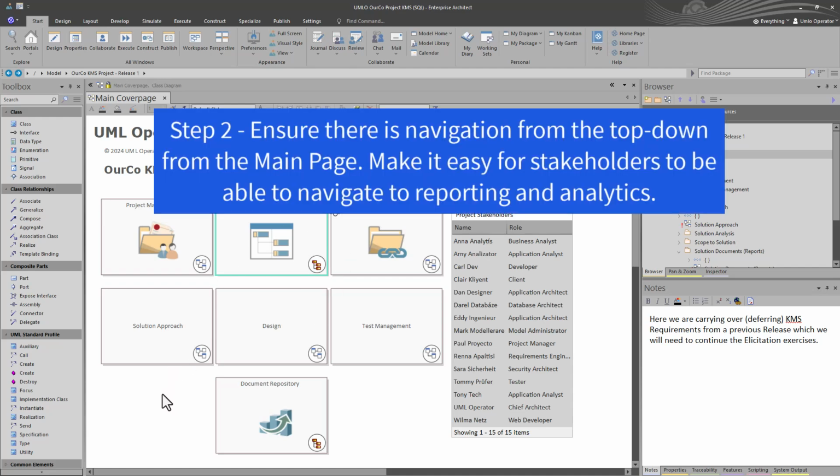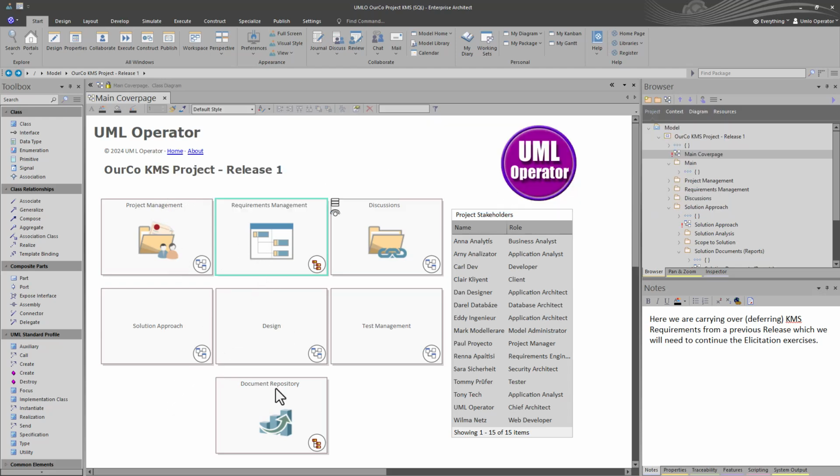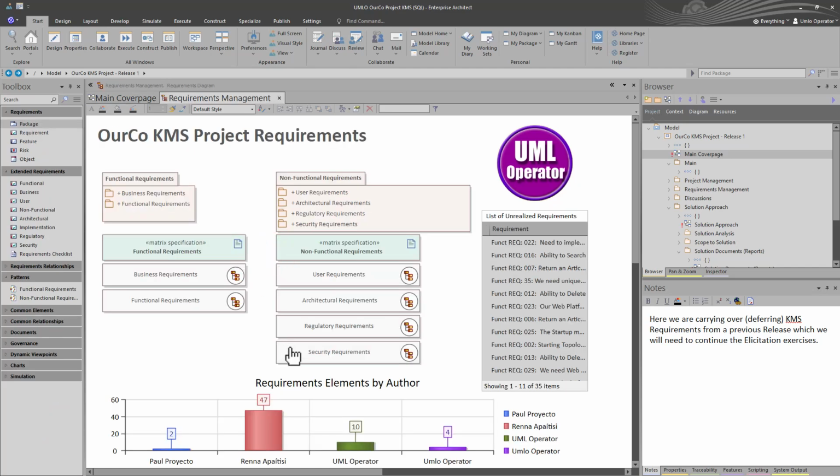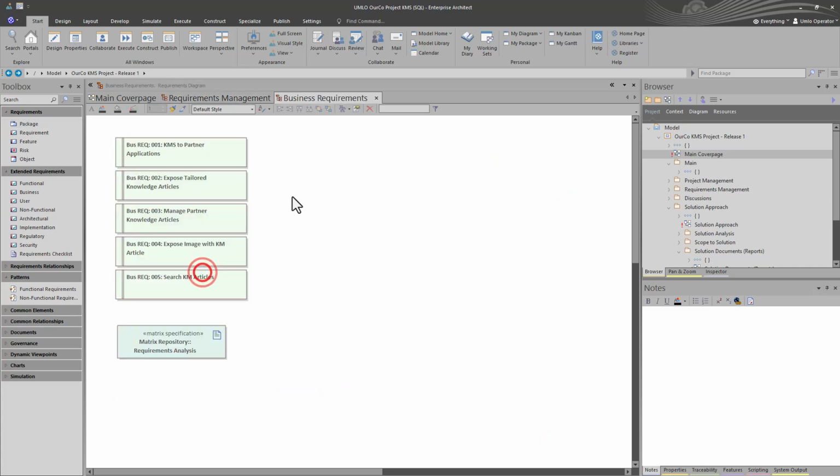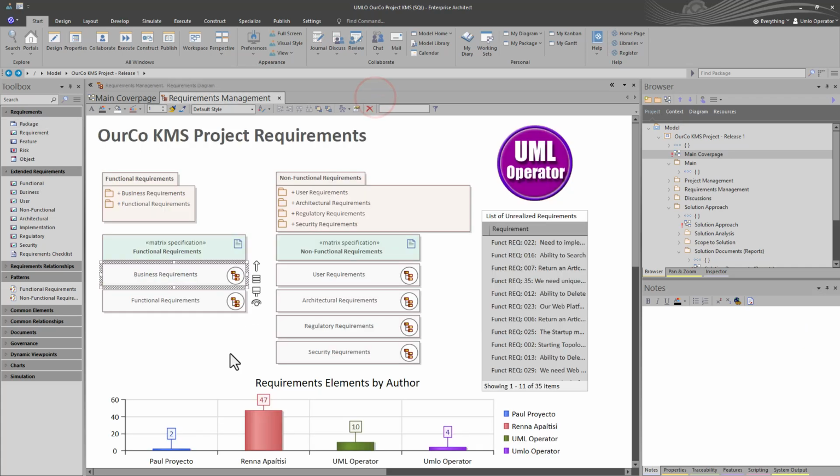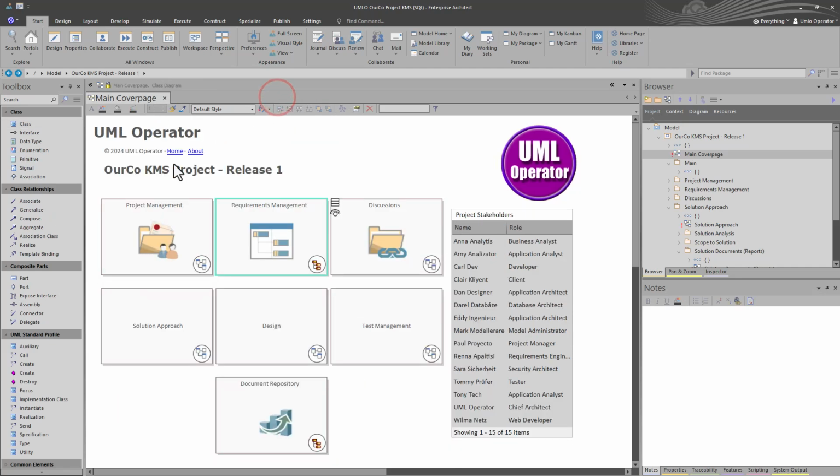So step 2 is ensuring that your navigation from the top down, from the main page, this is the main landing page everyone lands on when they launch the project, makes it easy for the stakeholders to navigate. So let's say the stakeholder is interested in requirements management. They can click on it, they can go in, and they can very quickly navigate to the subjects that they want to get to and go back to the main cover page as quickly as possible.